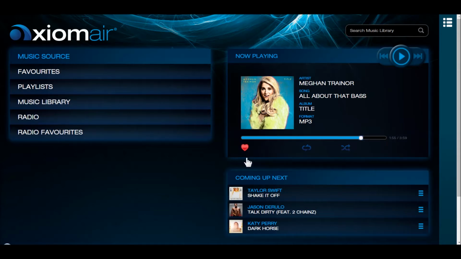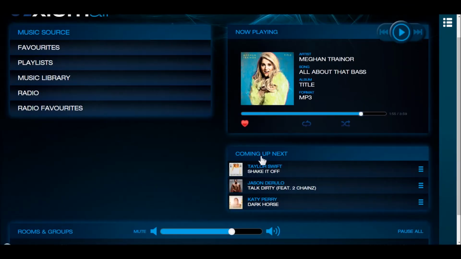The heart or favorites button, as I described earlier, a repeat function that will repeat everything that we'll show you in the coming up next box below, and then a shuffle. The shuffle feature also only acts on the coming up next section.